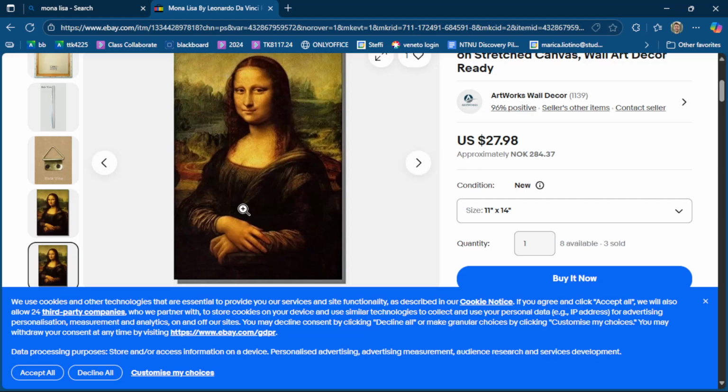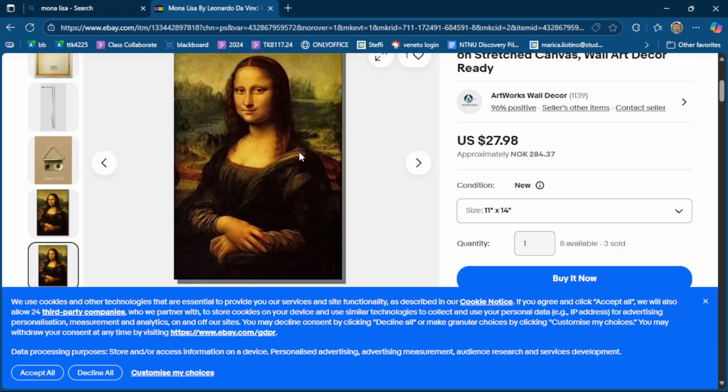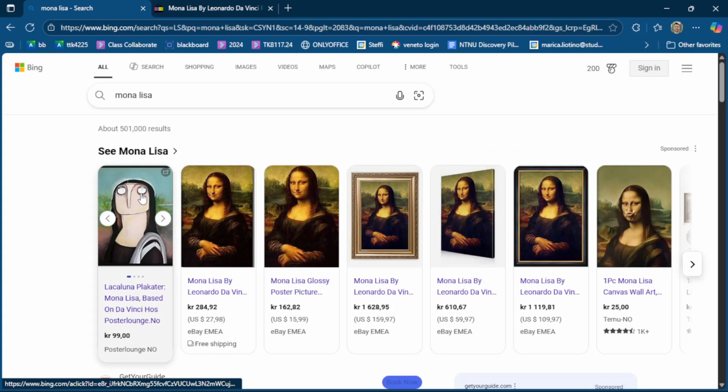Together? Okay? So this one and this one are objects in the fabric of space, that is, before transforming the fabric of space. Are we together? Then I take the Mona Lisa and I transform it. Let's pretend that this is a linear transformation of the Mona Lisa.